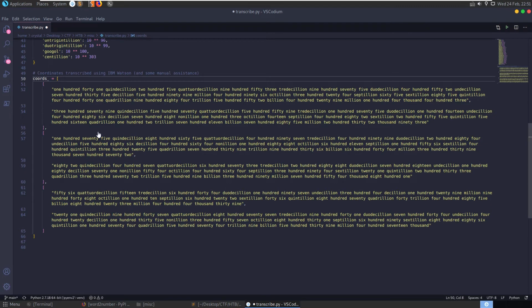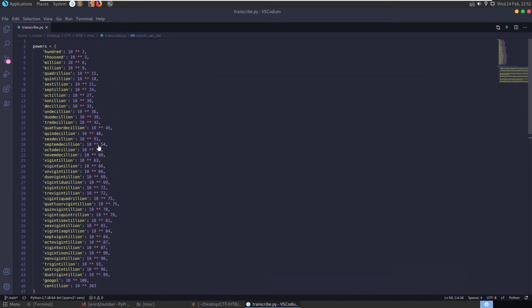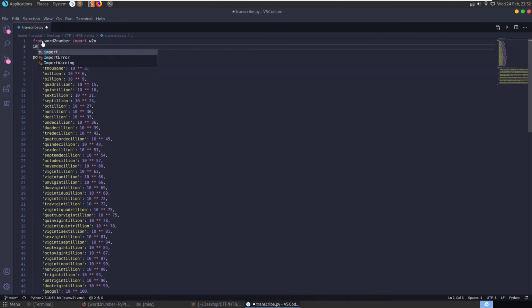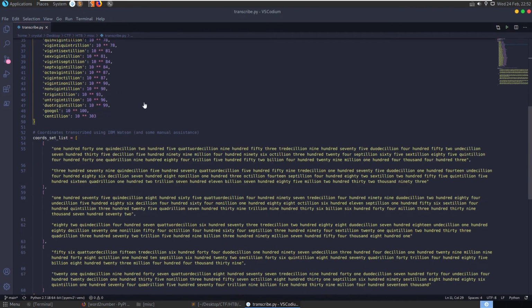I'm going to rename this set list. Okay, there's a couple of things we need to import as well. We need to import this word to number. So install this with pip install, and then we'll just paste this into our imports at the top. We're also going to import re to do the regex split. And we're going to say import numpy as np, and that should be good there.